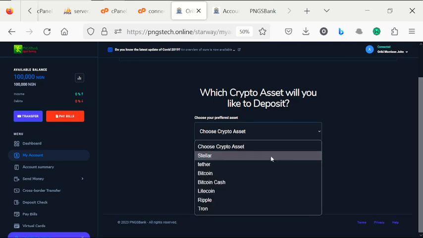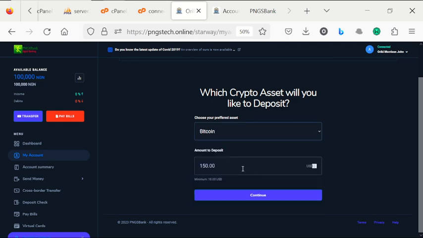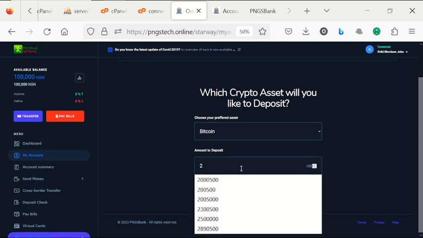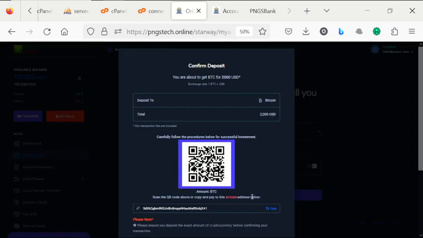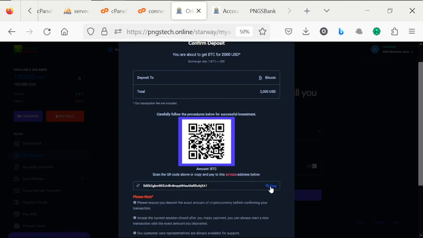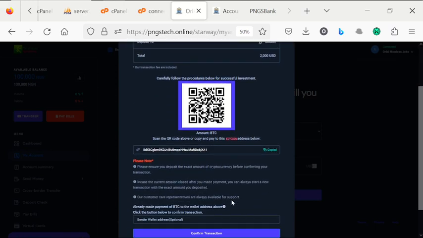So choose assets, so Bitcoin. So amount to deposit. So let me start to deposit $2,000 BTC. So minimum is $10. So I click on continue. So we can manage all of this from the administrative end. So you are going to copy that Bitcoin wallet address and make deposit to it. And once you've made deposit to the wallet address, you click on copy right here. And once it is copied, you make your payment.